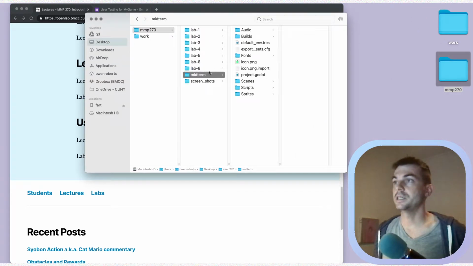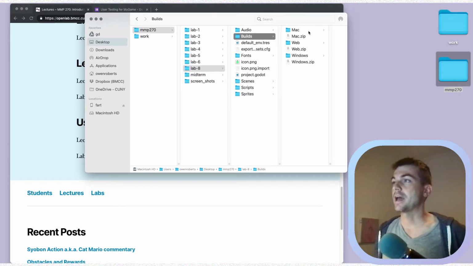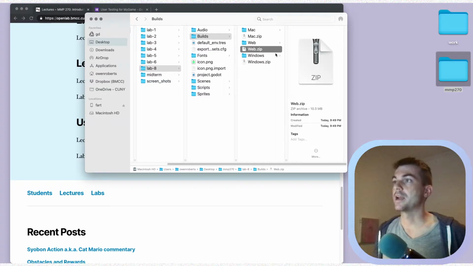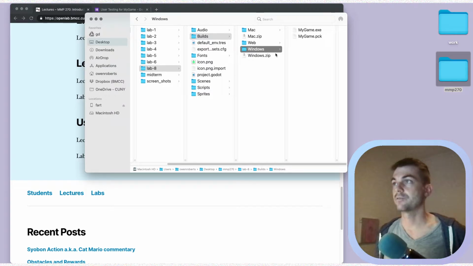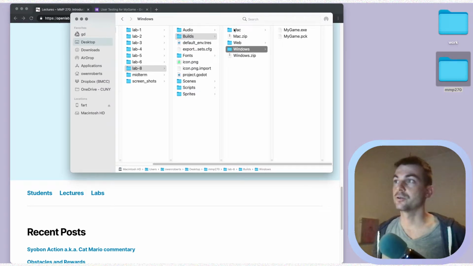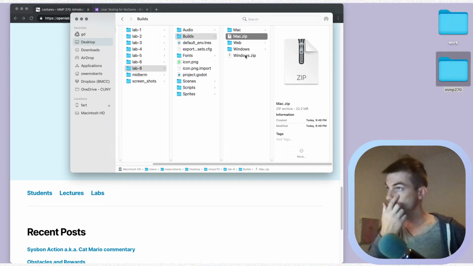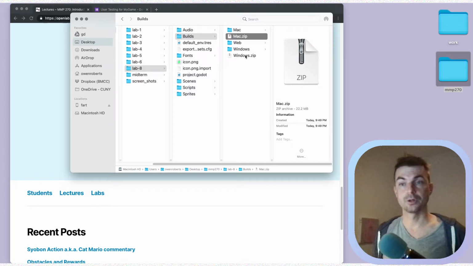You can see inside my lab 8, which is the most recent one, that's the level design. I have a builds folder and I have my Mac, web, and Windows. And I've already made archives, but I'll go over how to make an archive in case you don't have one. One thing that you are going to want to double check. So your Mac build is just a DMG. That's fine. You don't have to change that. You do have to still zip it to upload it.